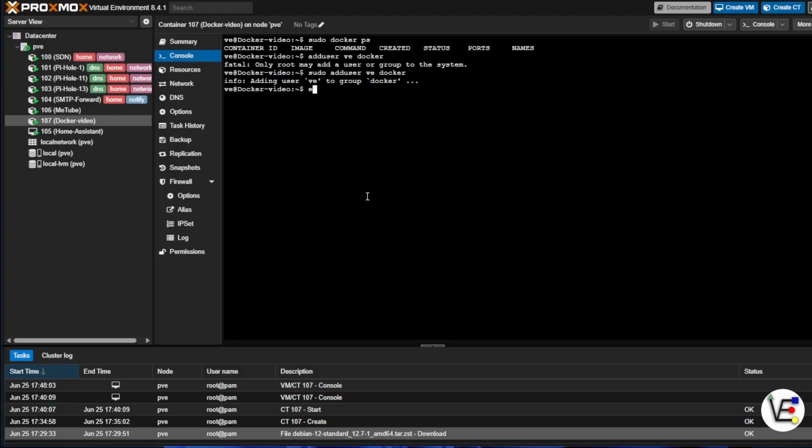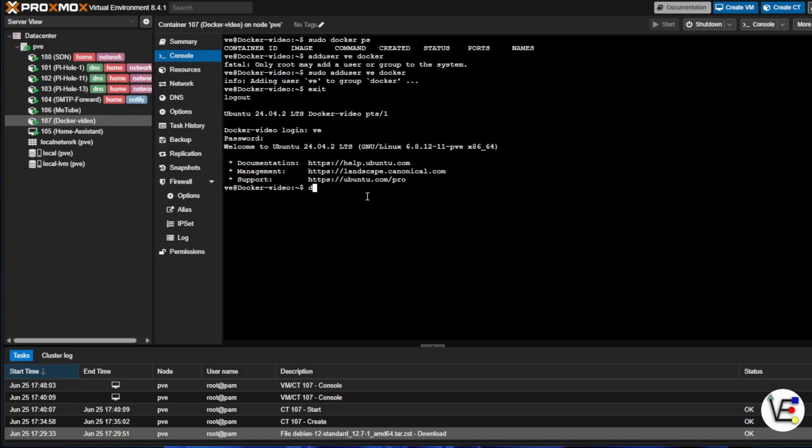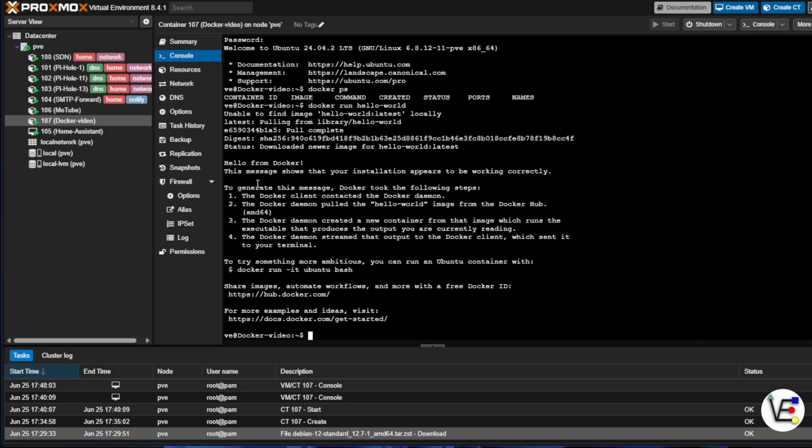But we need to exit and log in with VE again. Now, if we were to enter docker ps, we find that we don't have to use sudo. Let's this time enter docker run hello-world and run the test to make sure that Docker is up and running. And we get an output that looks like so, that tells us that Docker is indeed up, running, and able to be interacted with.